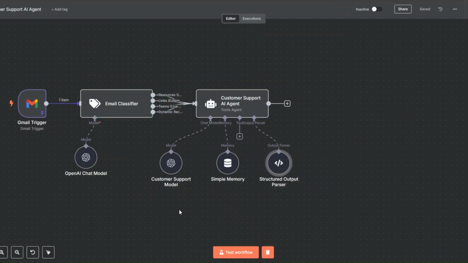And click on rename. Now our custom AI agent is going to generate for us a custom reply from the email that our client sent us over here. To do that, I'm going to click on test workflow.